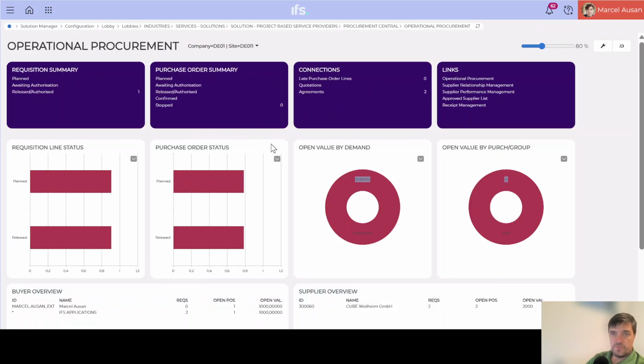Let me go one step back. Then we can have our bar charts here, so we can see, yeah, we have one requisition in status planned, one in status released. Same with the purchase orders, one planned, one released. Then we can have different pie charts, open value here by the demand type. Obviously, all our demand is coming from inventory orders, so we just have 2000 here for the two purchase orders. Yeah, each one is for 1000. And then we can have open value by purchase group.